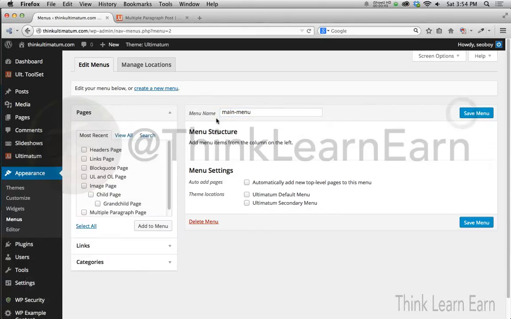Now, this is all part of WordPress right now. This has nothing to do with the ultimatum theme. This is just adding a custom menu to my theme. So I'm going to select all and add that over to the right side.